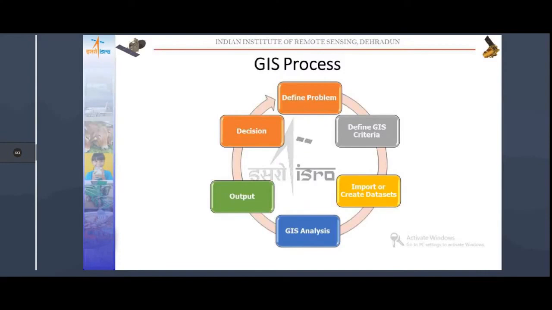And talking about the define step, let's take an example that we are looking for a site suitability, which is a classic example of GIS being used very prominently. Let's say we are looking for a new location to set up a new facility, and then the next step is we have to define the criteria.